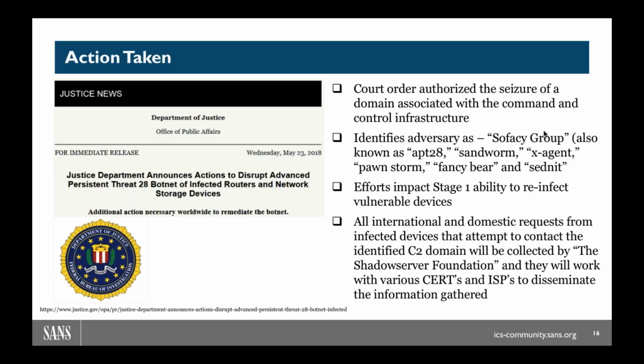VPNFilter means to them. Other items of interest in the DOJ news reporting, they went out and named a number of different adversary groups and campaigns that they're tying this to, from APT 28 to Sandworm, Fancy Bear, and a number of others that they're tying all together.